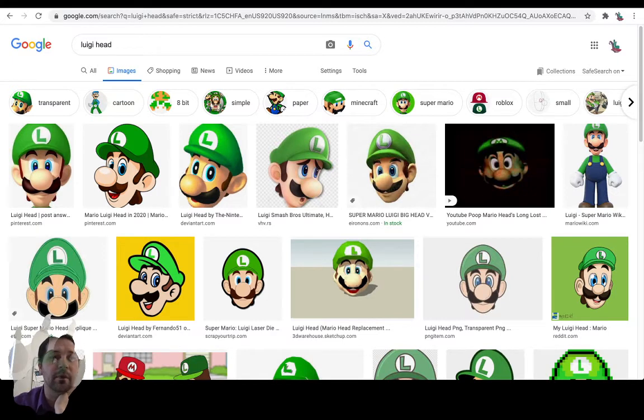I've chosen Luigi here. You can just save the image of a head that you like. Now, when you save the image of a head, or really any image here, you're probably going to get an image file, like a PNG or a JPEG or a GIF or a bitmap, and all of those files are image files. That means that they have colors, and they're meant for looking at and for doing art with. But we can't really use them.